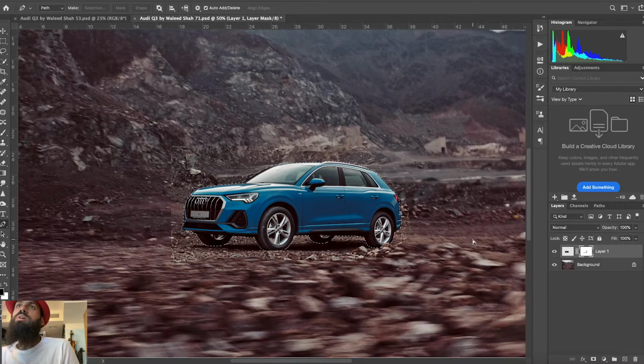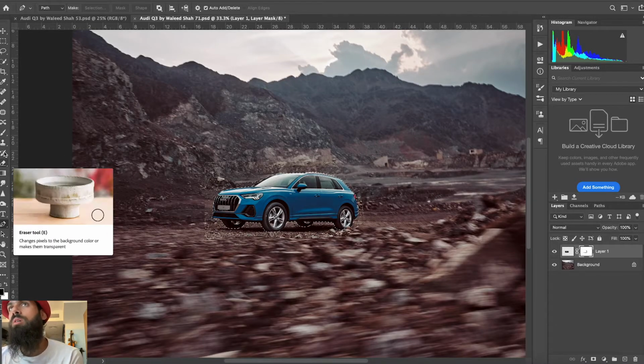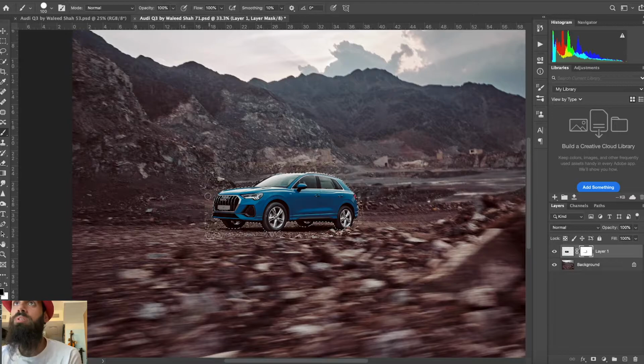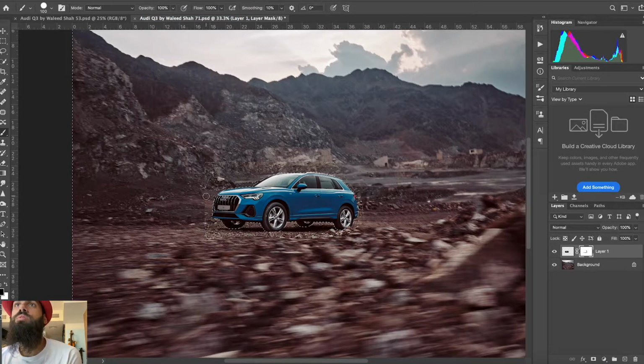So once you've made your selection, inverse the selection again, so it selects everything outside the car, outside the selection, and then go in and mask out all the excess background from the still image. There we go. Oh, that's no good. Select inverse. There we go.